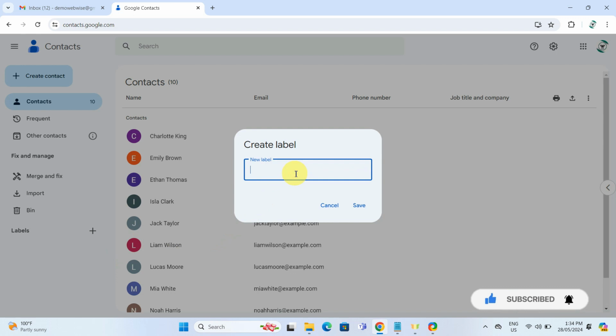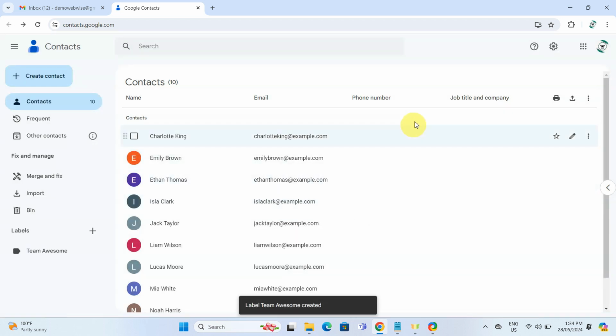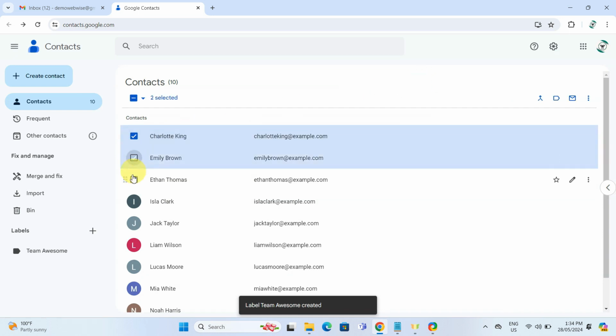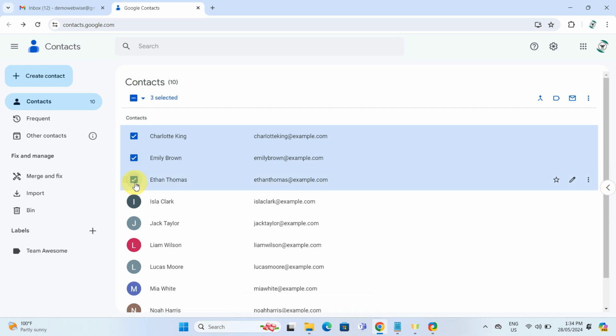Type the name you want for your group. Let's name ours Team Awesome. Then hit save. Now to add contacts to your group, check the boxes next to the names from your contact list. Once you have selected all the contacts you want, click on the label icon at the top and select the group you just created and hit apply.